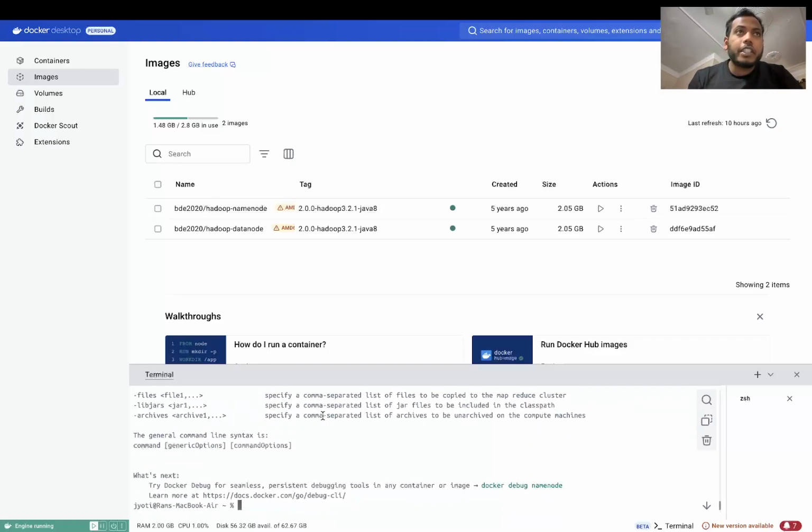I will first create a folder inside HDFS, and then I will see if that folder is coming inside HDFS. The command to create a folder is docker exec -it name node HDFS dfs and then mkdir, and then I'll say I want to create a folder called customer, because I will paste customer data inside that.